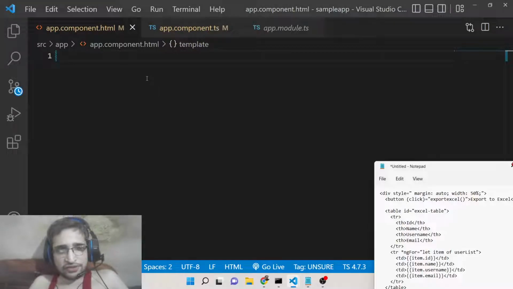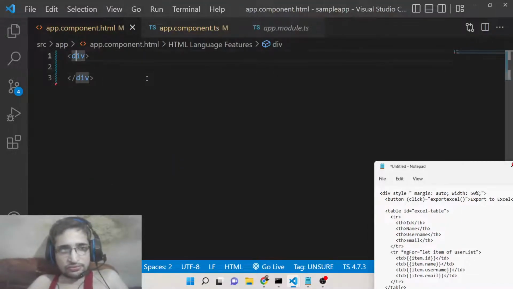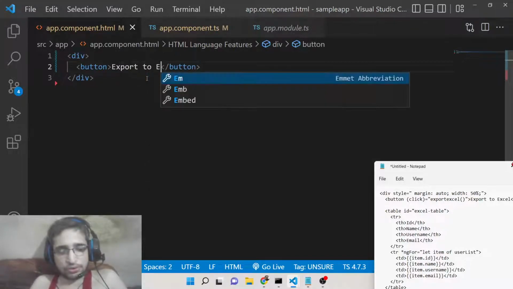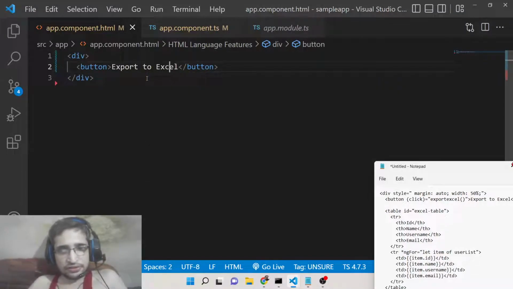Here, first of all, guys, we will have a simple div. Inside this div we will have a simple button, which will say export to Excel. Here we need to simply write the event handler. When we click this button, this function will execute, which is exportExcel. We will write this function here.